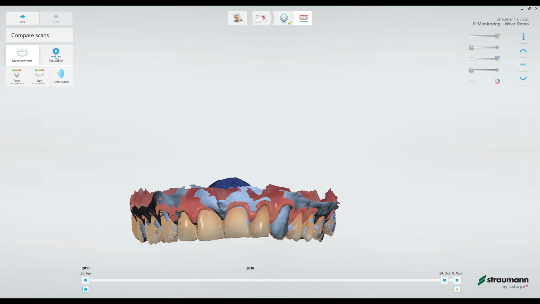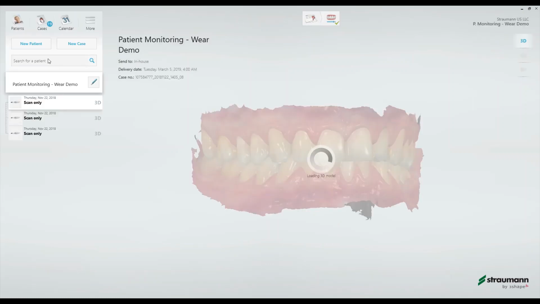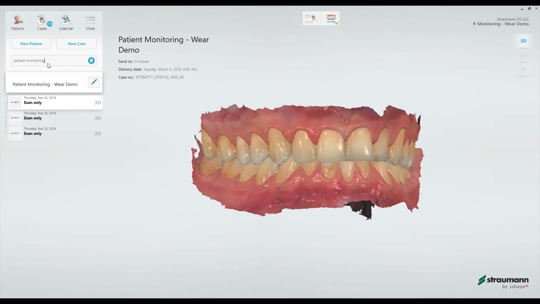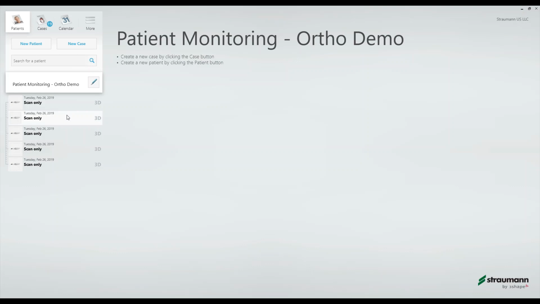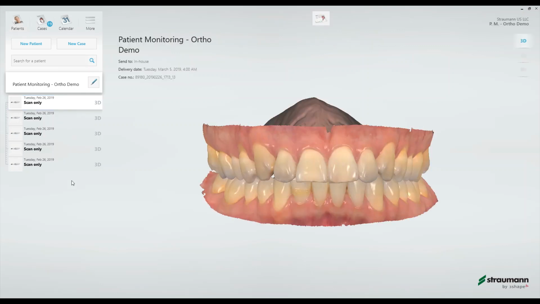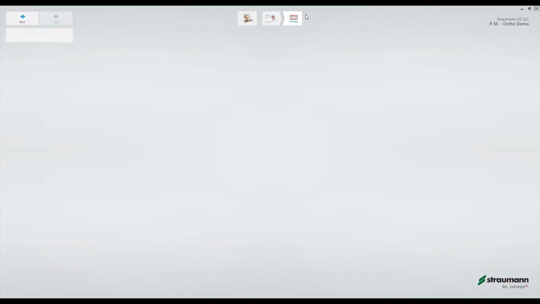I'm also going to skip the simulation. We'll go over to that ortho case now to see what those look like. So I'm going to go back to my patients tab here. So here's the ortho case I was referencing. There's 5 total scans. I'm going to go to Enable Patient Monitoring, and then up into our patient monitoring section.